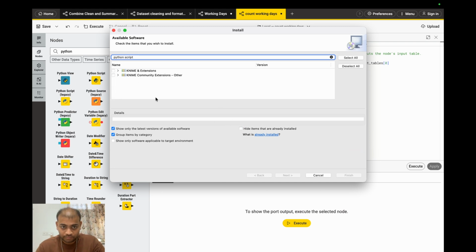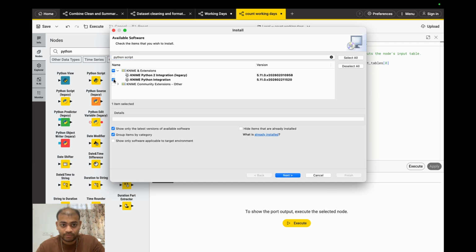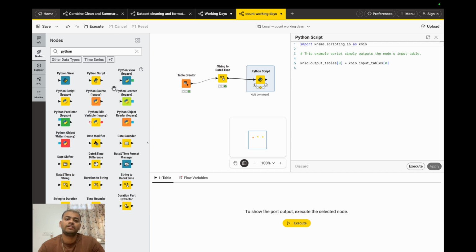I have already installed it. This will be a node, and you have to install it. I have already installed it, so I will not install it. The next step is to click Next and then install it. It will take some time. Then you have to restart your KNIME, and then this particular node will be available if you search over here, and you can use it.